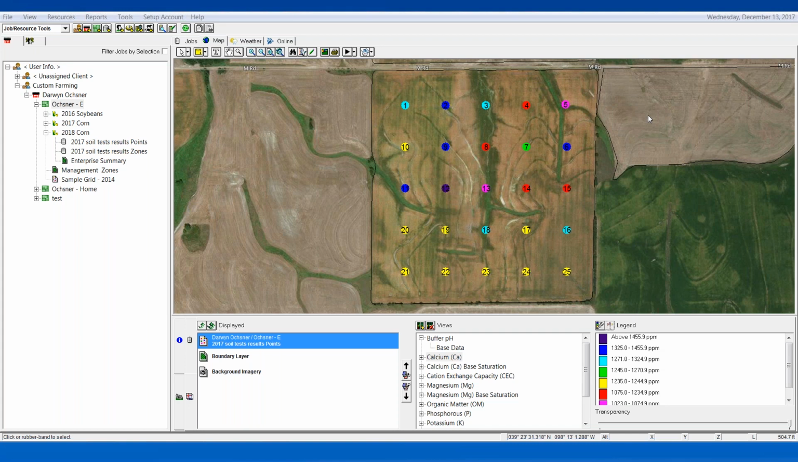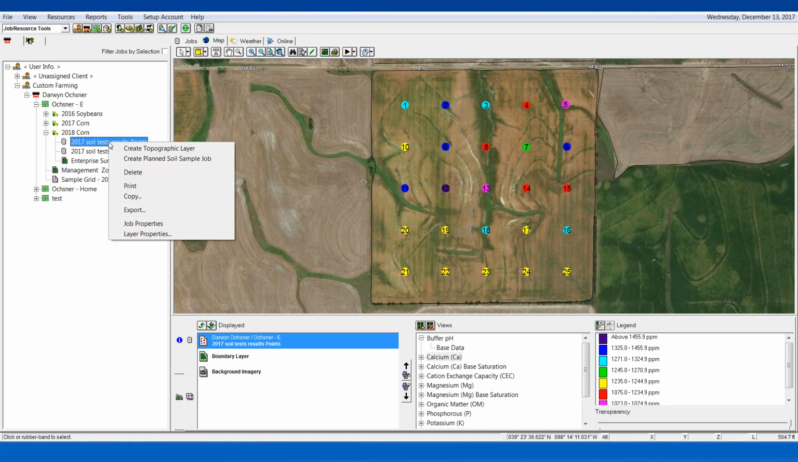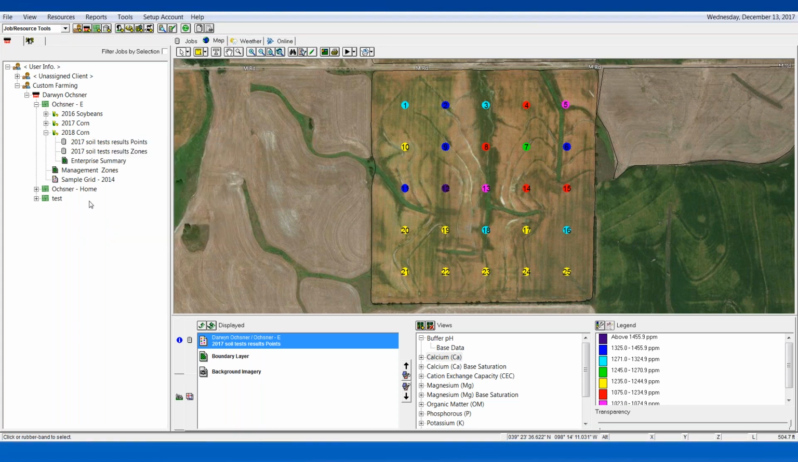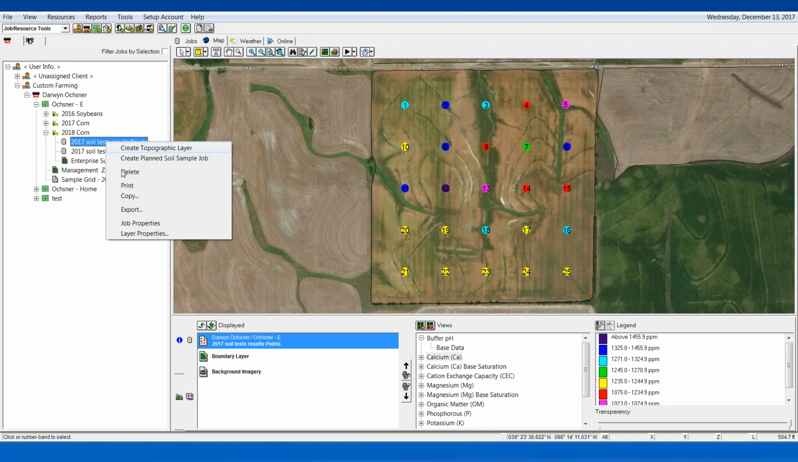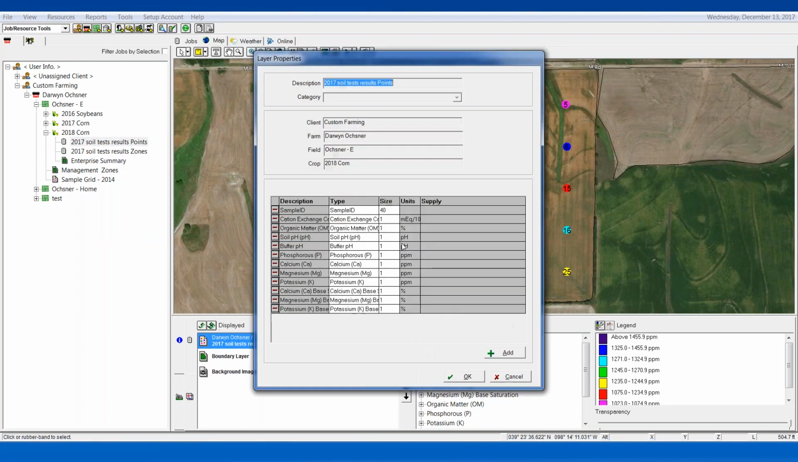A couple of housekeeping things that we need to keep in mind as we're working with the desktop software and specifically with creating formula-based prescription maps. The first one of those is the data that's brought in. It goes back to reinforce one of the items that we talked about in the previous session, the data itself. If we go to this layer on the left-hand side in our management tree, which is our 2017 soil test result point data, and right-click on that and go to layer properties, the key factor that we're going to use here is in this type column.